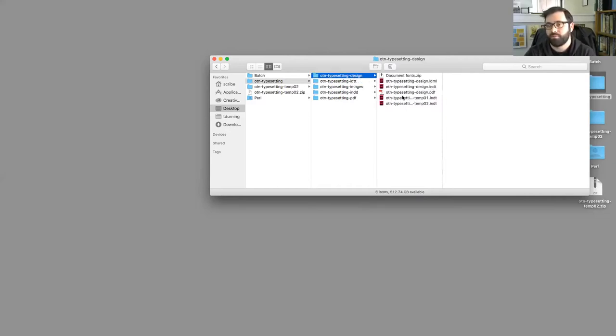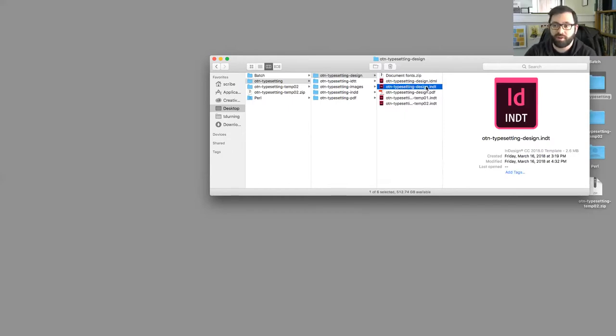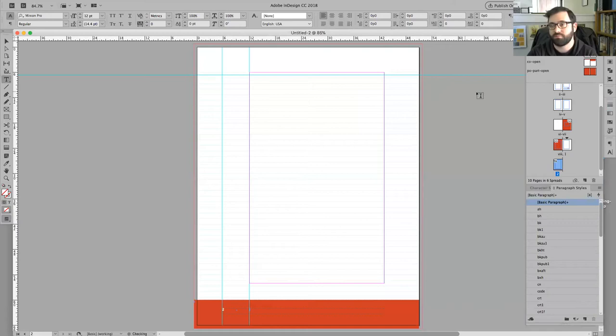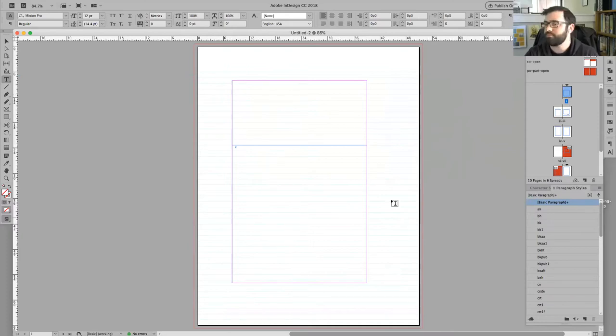So for now, we're going to open the INDT file. Click that. You should see that it looks basically the same as the file that we just made. And now we're going to flow text into the file. When I say flow text, I mean place the IDTT file.